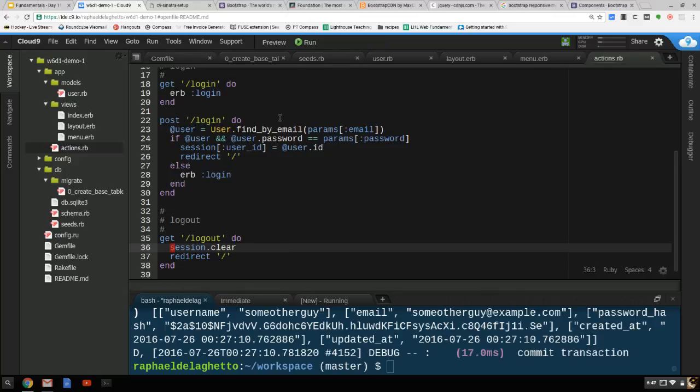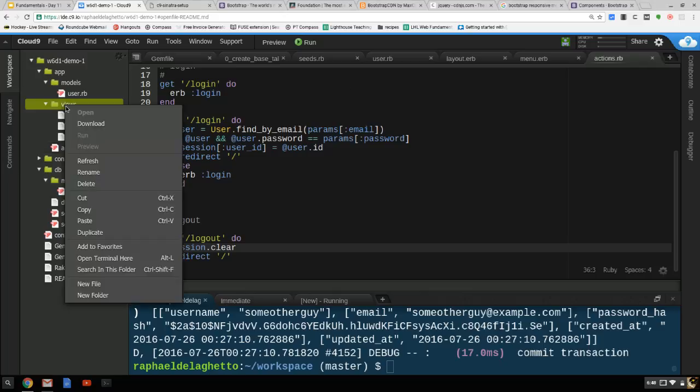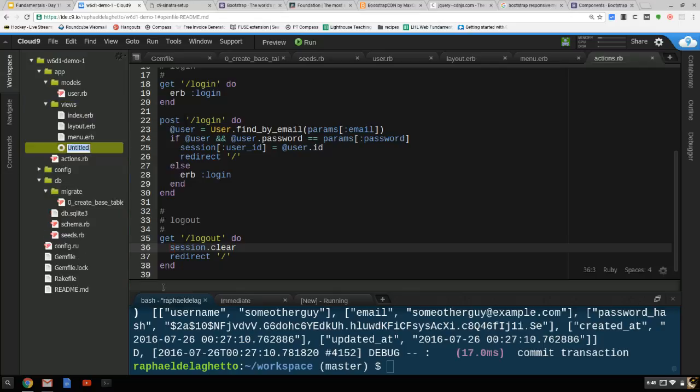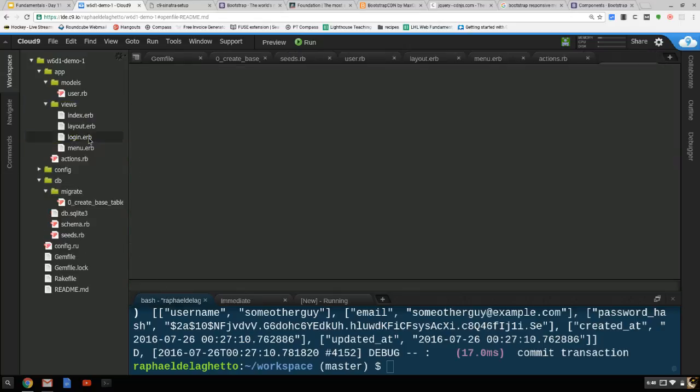Yeah, exactly. So we're going to need a login view. And I'm going to copy and paste this, and we'll kind of walk through it. Yeah, let's just do that and walk through it. So, new file, login.erb. You're going to see a little bit of Bootstrap in action here.